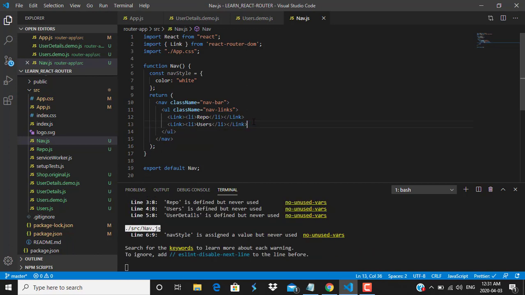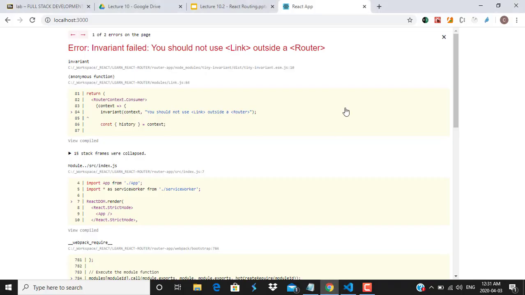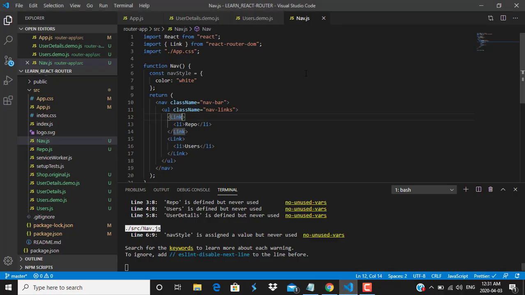All right, so I have Prettier installed, so I'm sure if I save it, it might make it a little bit nicer. Okay, there we go. So that by itself isn't much, and I'm sure if we hover over it, okay, you should not use a link outside the router tag. We'll handle that in a second.